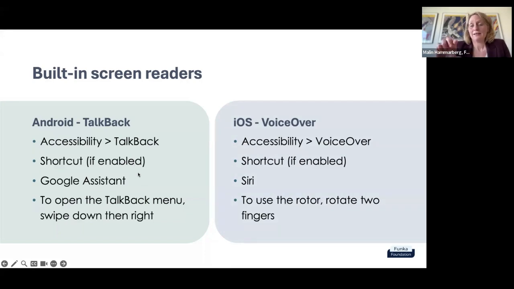And then you can find the settings, for instance, navigate between headings, which is a good thing to test, both in Android and iOS, that you can navigate between the headings and between the different sections on the view in the app.